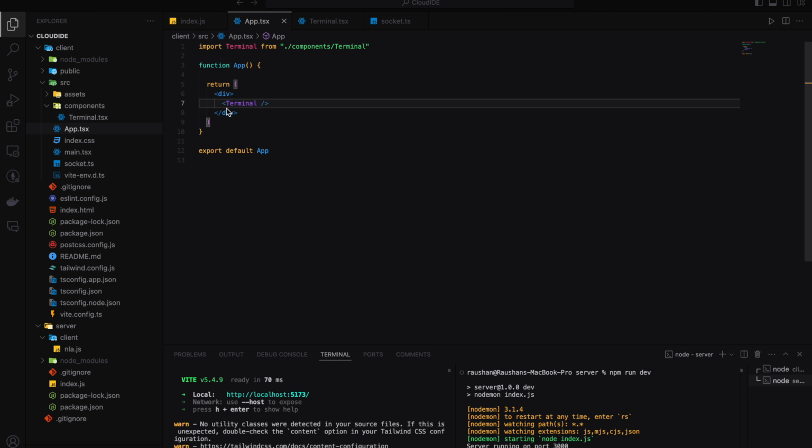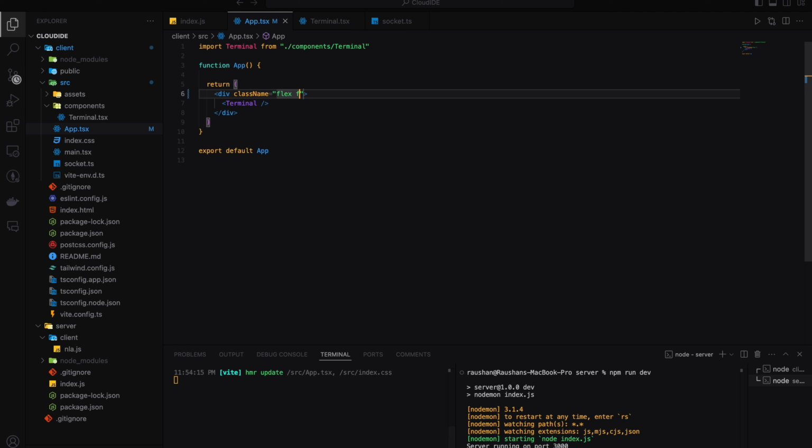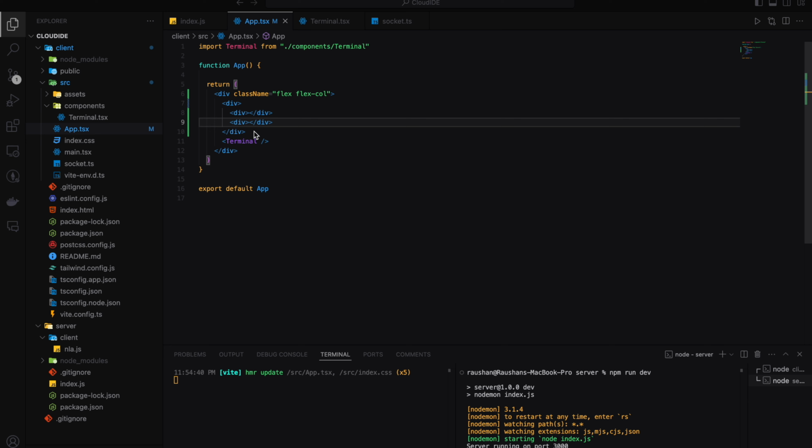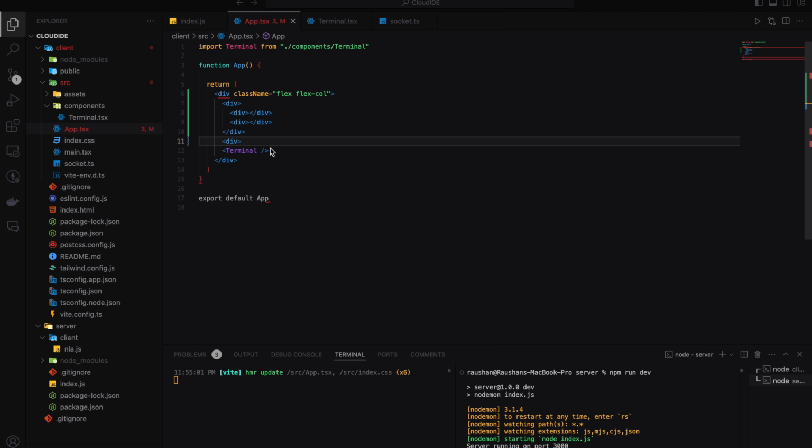we have a container div, and give this div a class name of flex col. Also add a div for the code editor and file structure, and under this, a div for the file structure and one for the code editor, and wrap this terminal into a div. So wrap it, yeah.